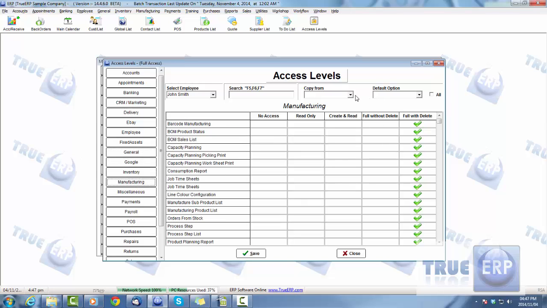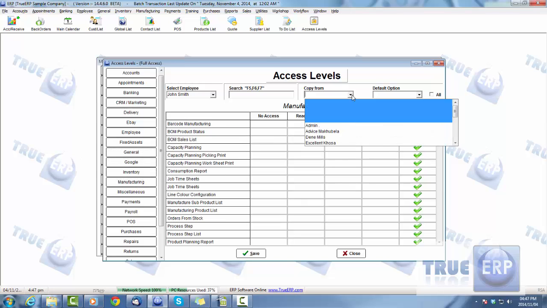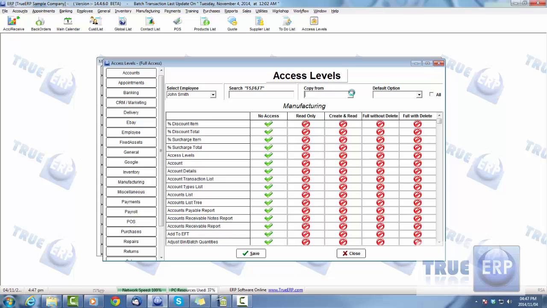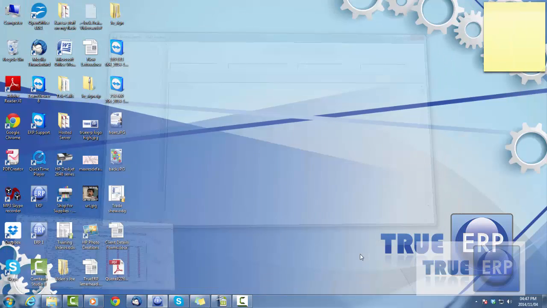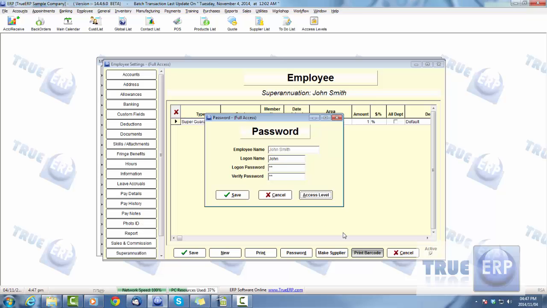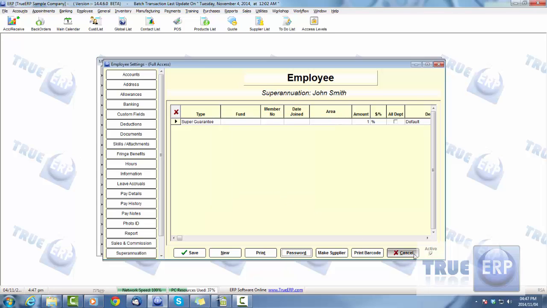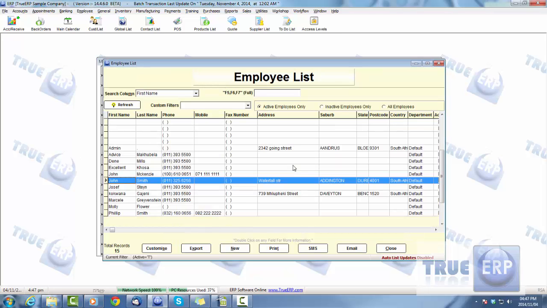Again, you can copy these access levels from another employee. So if it's a generic access level that you want to copy, you can go ahead and do that. And that way you don't have to sit and sift through all the access levels, take 4 hours to set that up. If you know there's an employee within your sales team and you've just employed another individual, you are more than likely going to set them up with the same access levels, and you can simply copy from there.